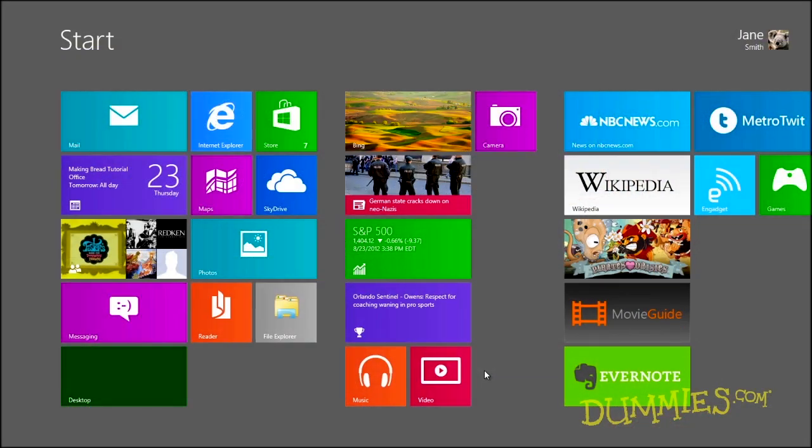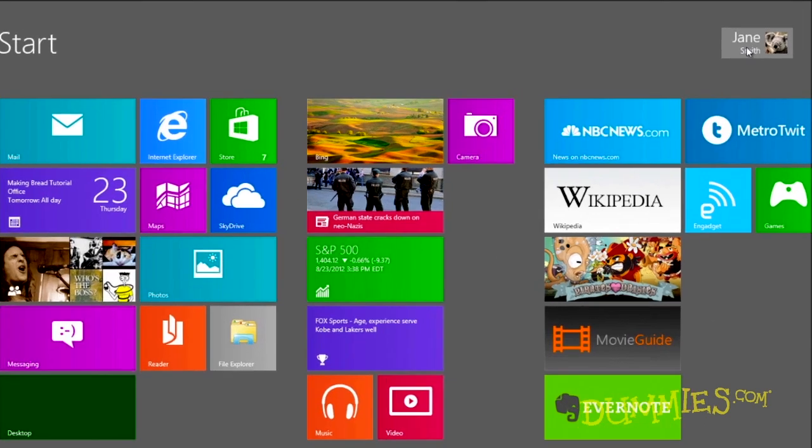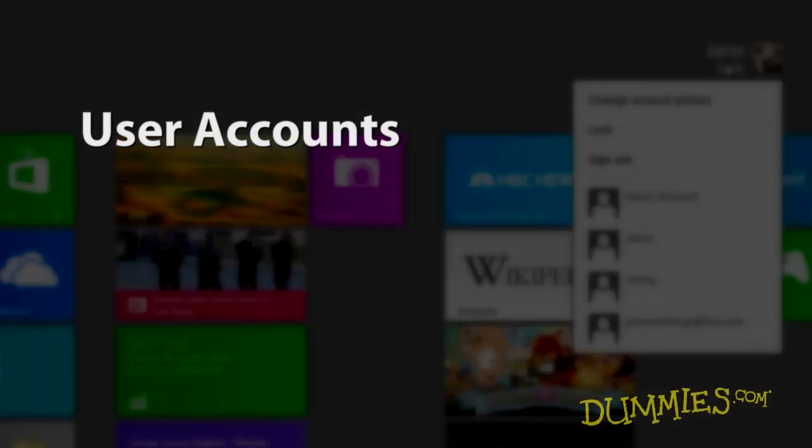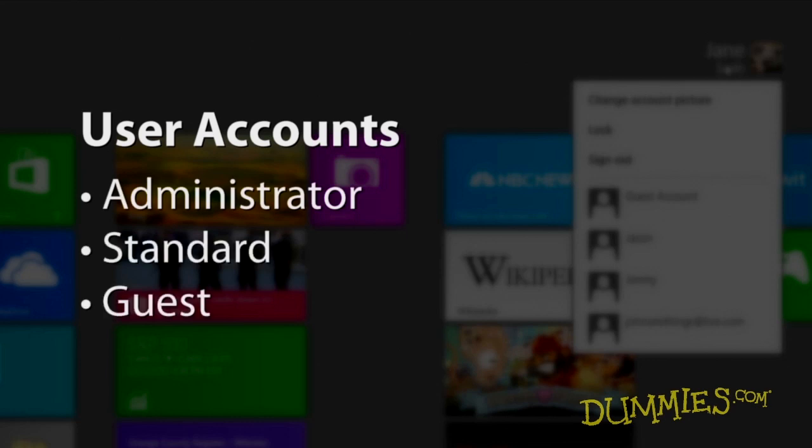Windows 8 would like you to set up a user account for everyone who uses your PC. A user account works sort of like a cocktail party name tag that helps Windows recognize who's sitting at the keyboard. There are three types of user accounts: Administrator, Standard, and Guest.